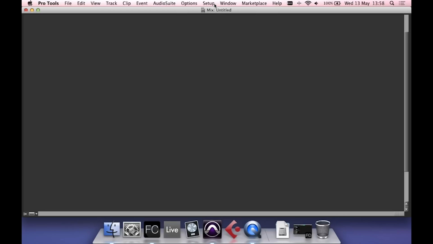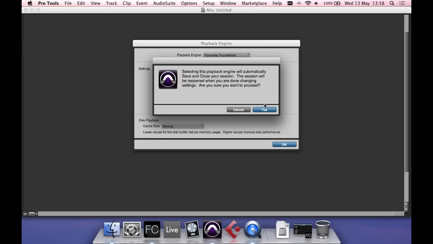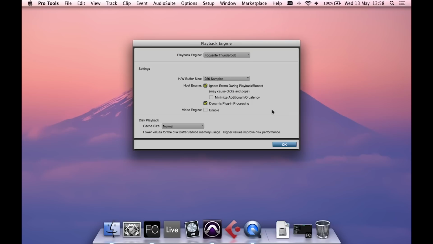Pro Tools. In Pro Tools, I'm going to click on Setup. Then I'm going to click on Playback Engine. In the drop-down menu, select Focusrite Thunderbolt. Click on Yes. Click on OK.